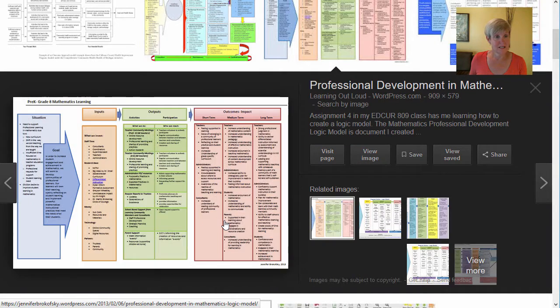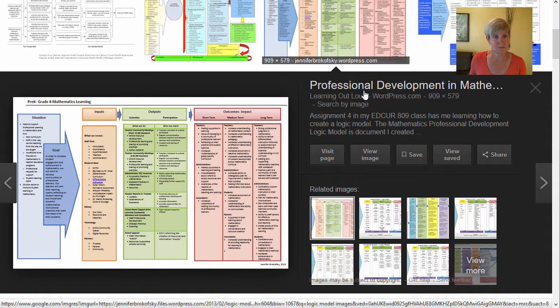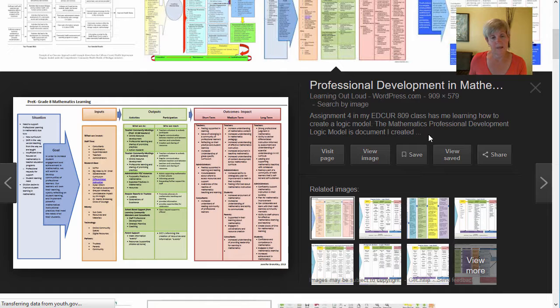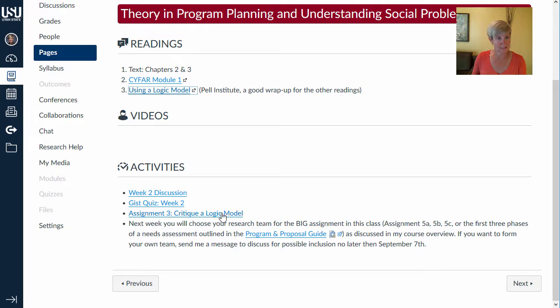So here's an example of a logic model for professional development in mathematics by Learning Out Loud. These are all logic models that people have created probably for funding, using that theory of how it should work for a program and program evaluation of whether or not you are hitting the mark. Okay, back to the resources for week 2. So that's critiquing a logic model, and I've provided a lot of resources for that.